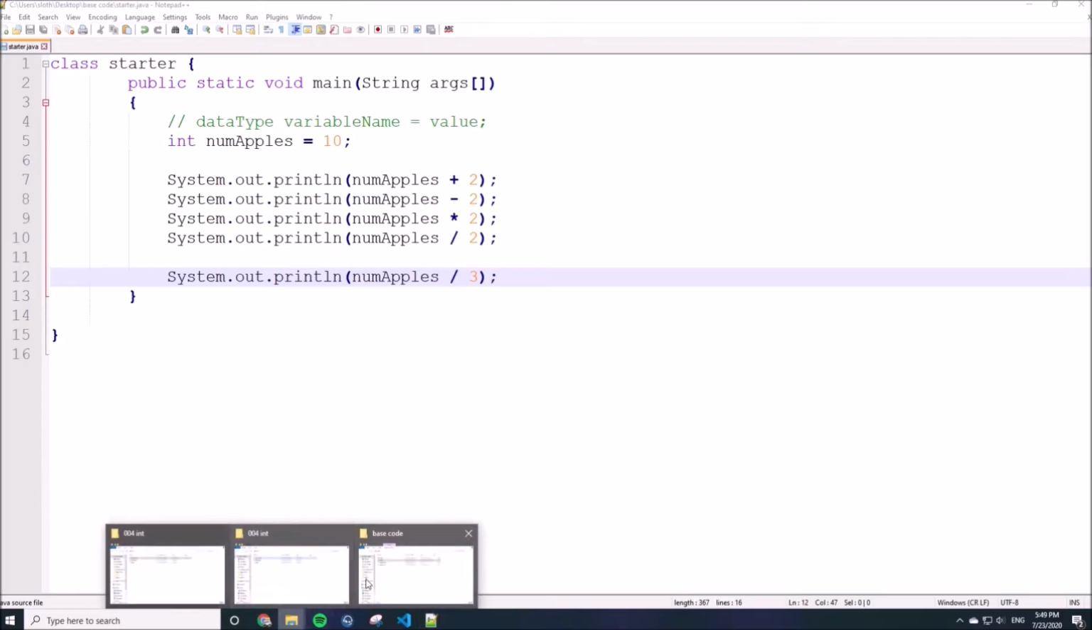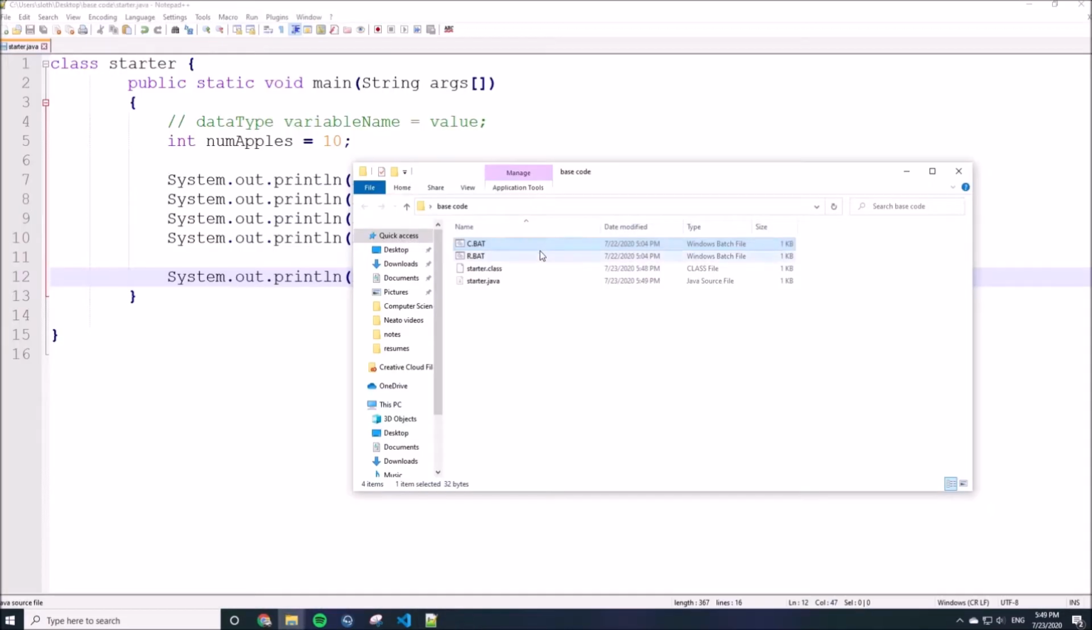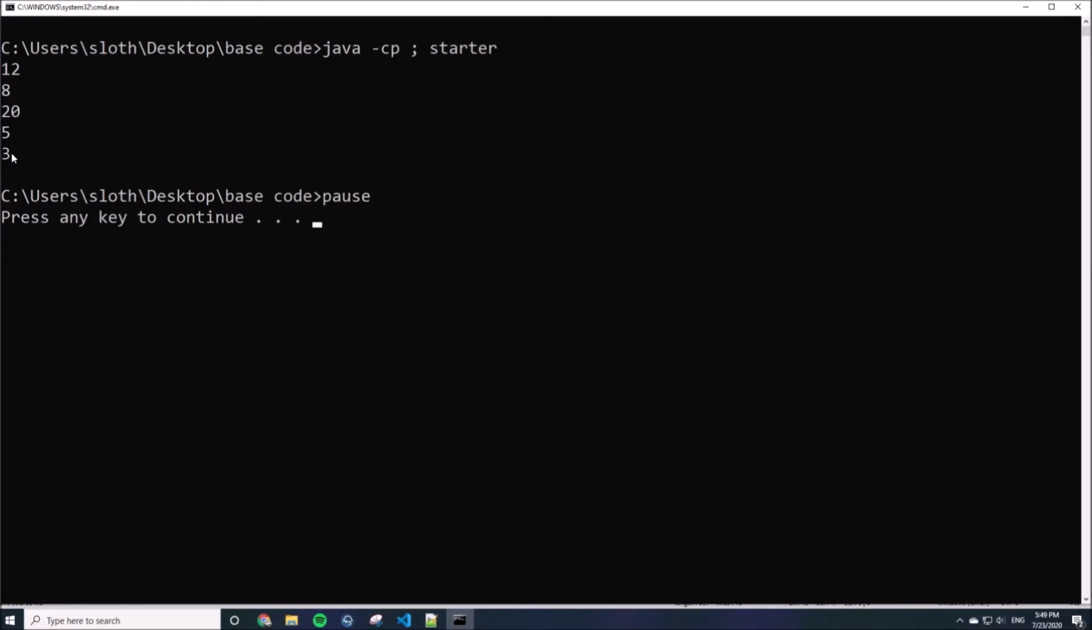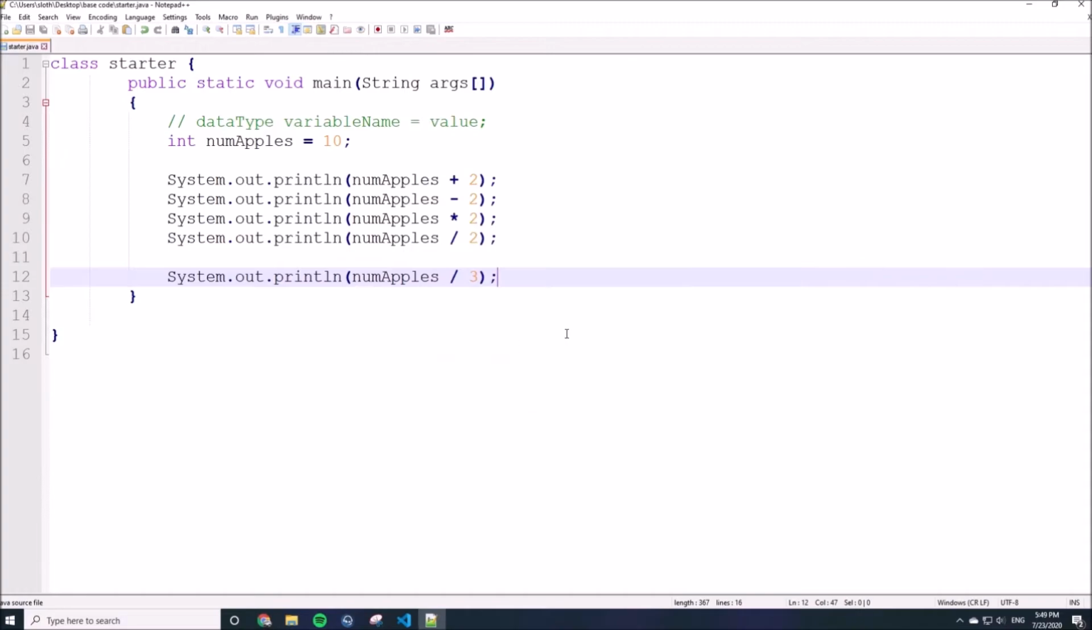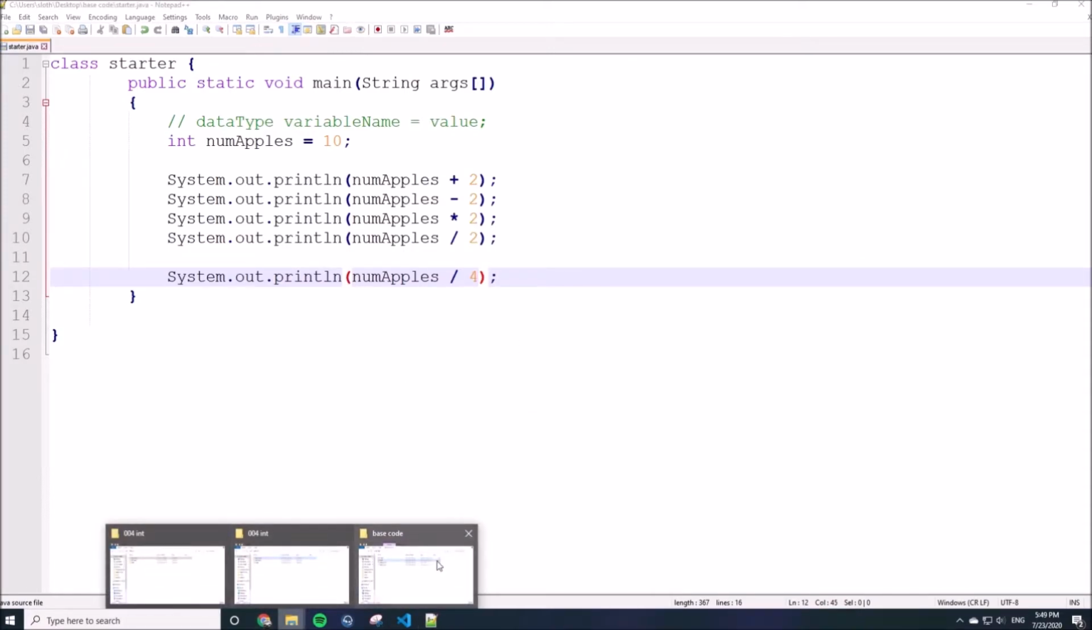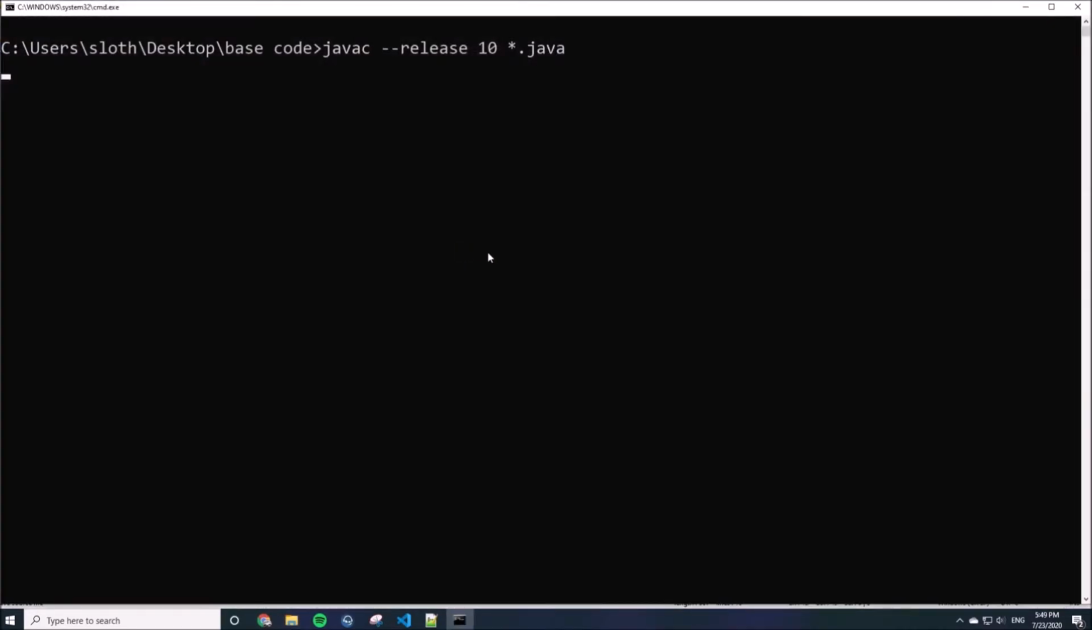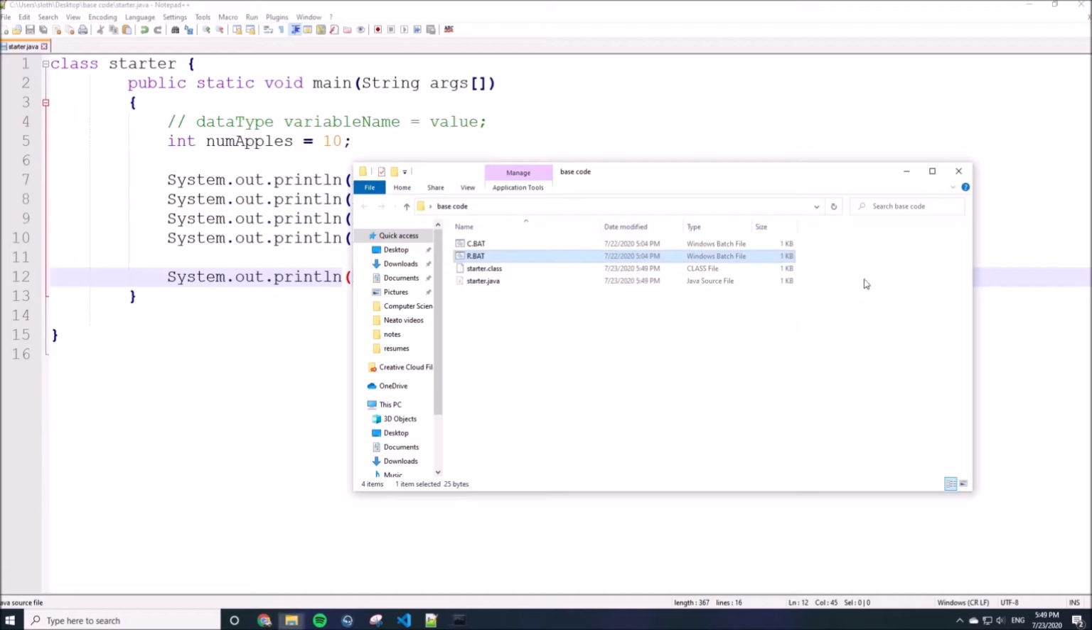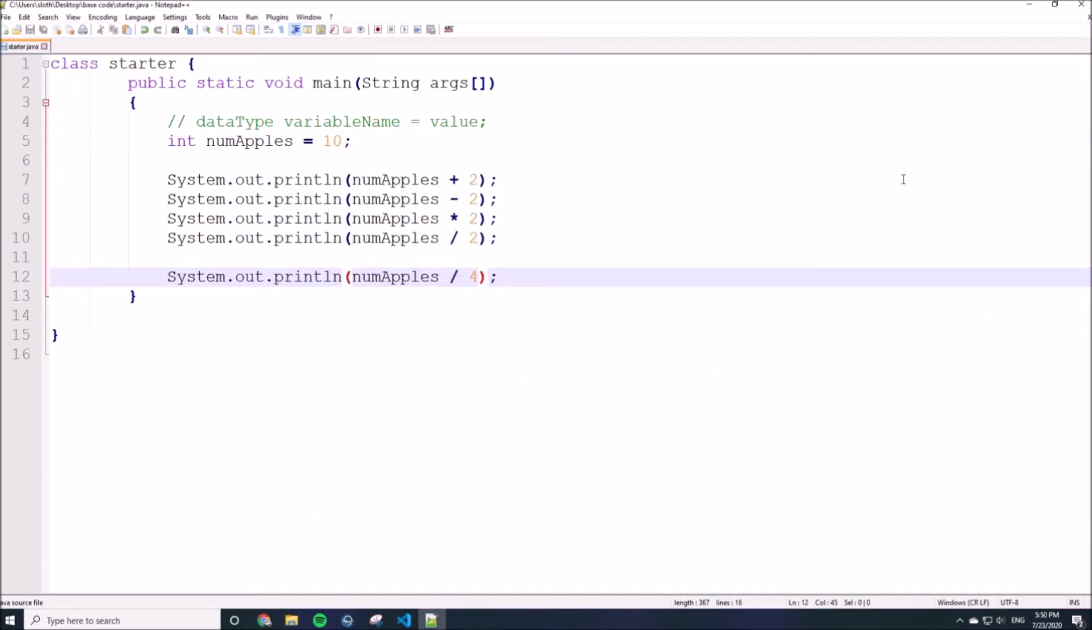So when I do 10 divided by 3 and I compile and run, it's going to give me 3, because 10 divided by 3 is 3 remainder 1. So it's always going to round down no matter what. If I change this to 4, it'll give me 2, because it doesn't mess with all those decimals. We'll get into how to make decimals later when we get into doubles. But for now, everything's a whole number, and you always have to remember Java floors, or rounds down, your division.